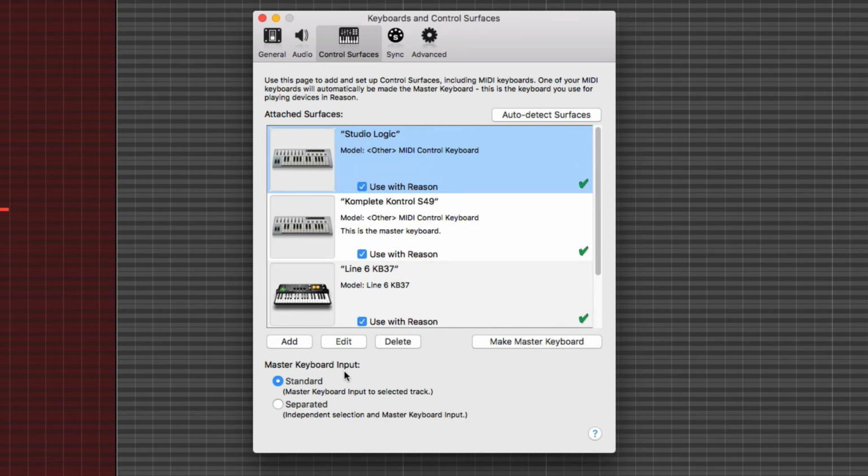In standard mode, the selected track automatically gets master keyboard input. This way you can just click anywhere on a track in your track list to select it for playing. In separated mode, you need to click directly on the device icon to the left in the track list to set master keyboard input. I always have this on standard personally.